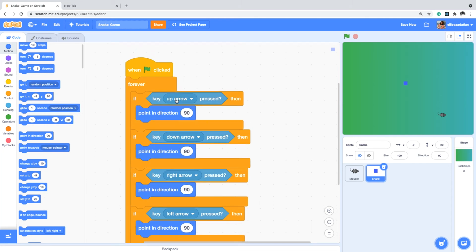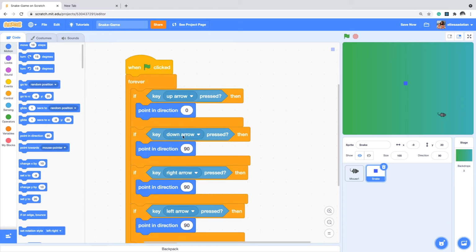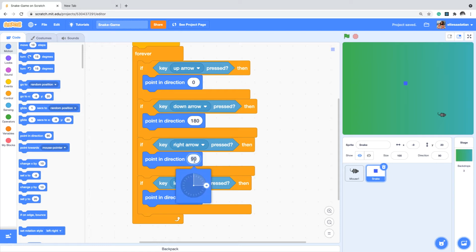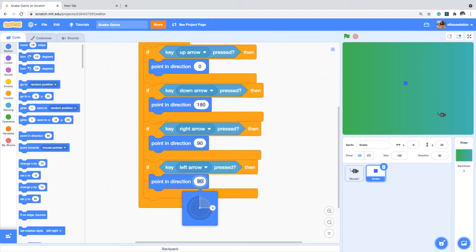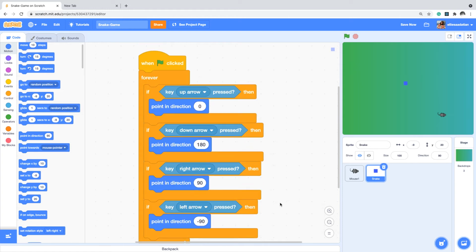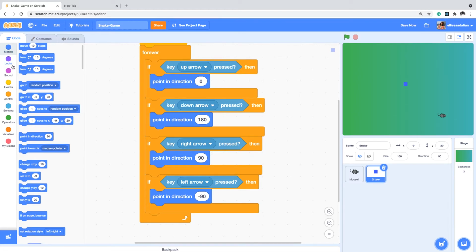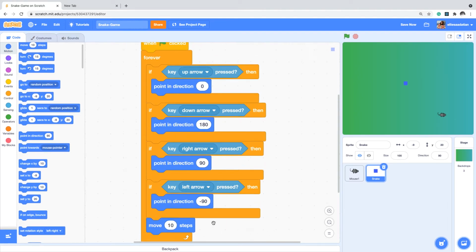So if the key up arrow is pressed, I want to look up, so point to direction 0. If key arrow down pressed, look down, point to direction 180. If key right arrow pressed, just 90 like as it is. And if left arrow clicked, I want to look left, so point in direction minus 90. And in all the conditions, I want to move a few steps, like let's say 10 steps.